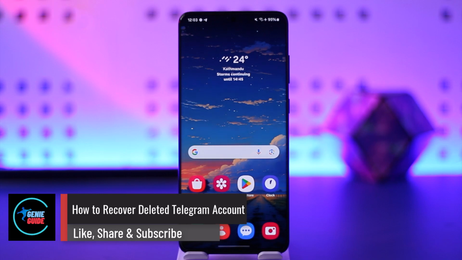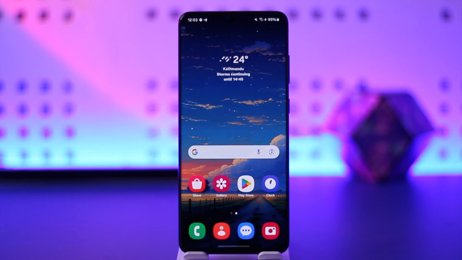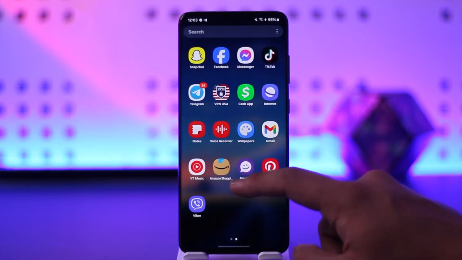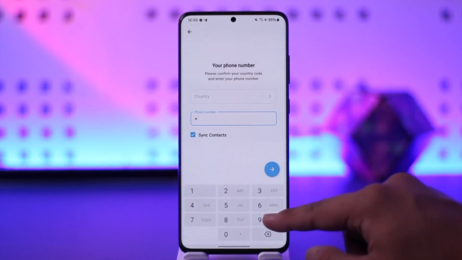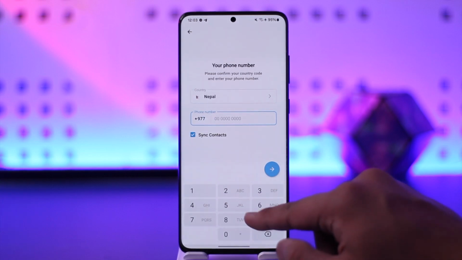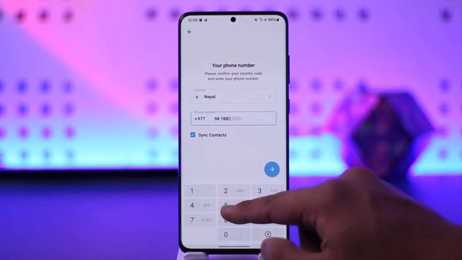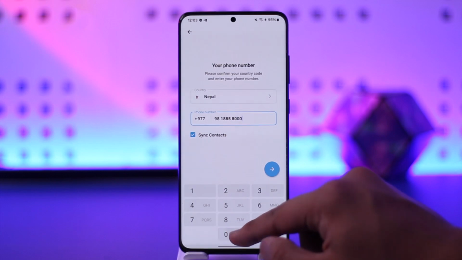In today's video I'm going to guide you on how you can recover your deleted Telegram account, so make sure to watch the video till the end. If you had previously deleted your Telegram account and you're trying to regain access to that account, first of all, it just depends upon how long it has been since you deleted your account.